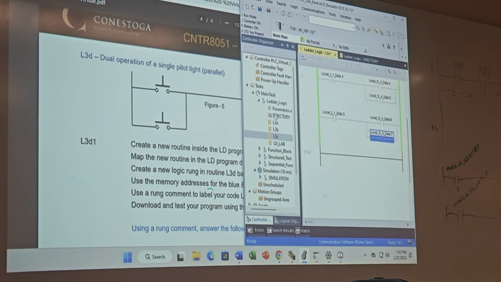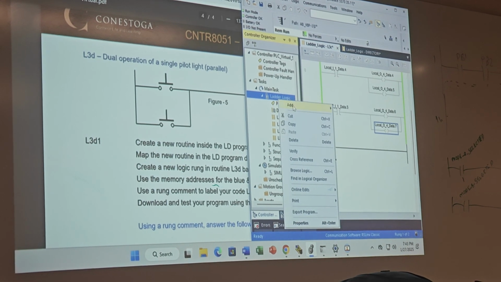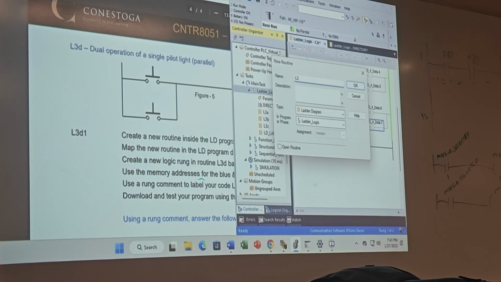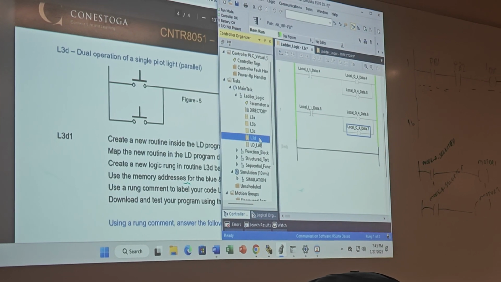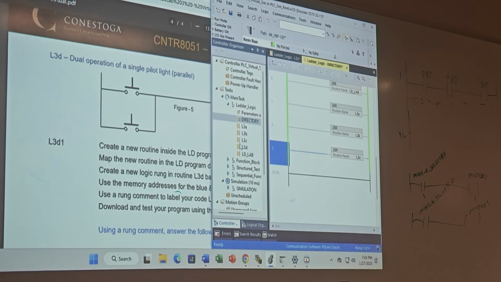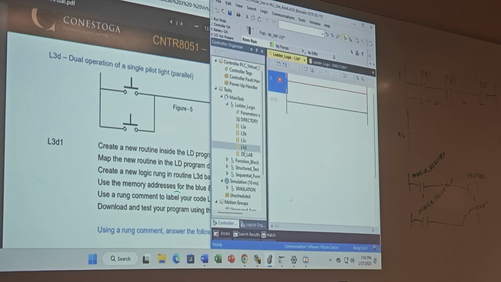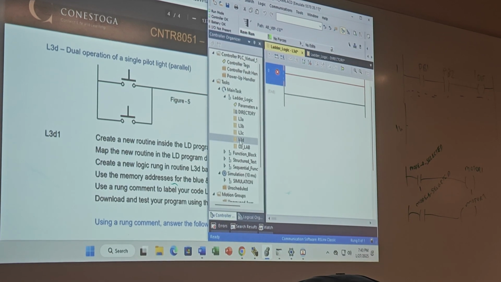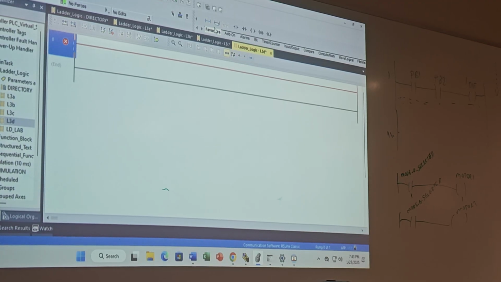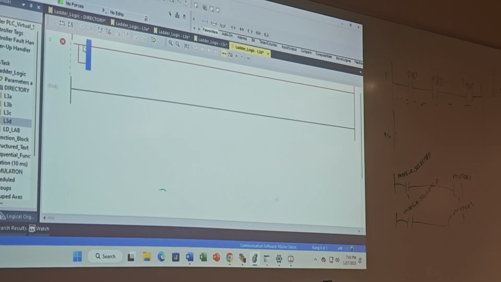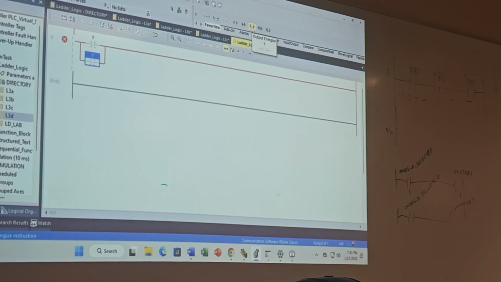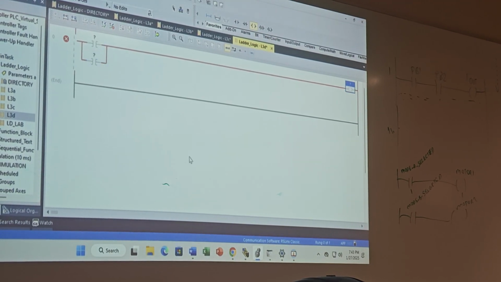So again, I will come over here, right click, add new routine, L3D, hit OK. It's created over here, but again, we have to call it. So let's try something. I'm not calling it right now, okay? So it's not called. So let's see what happens. Let's make this guy bigger. So first, let's put a branch. Let's put 2 push buttons over here and let's put the output here.